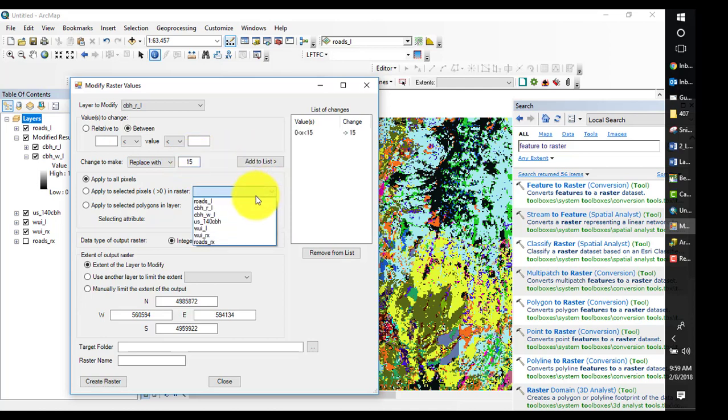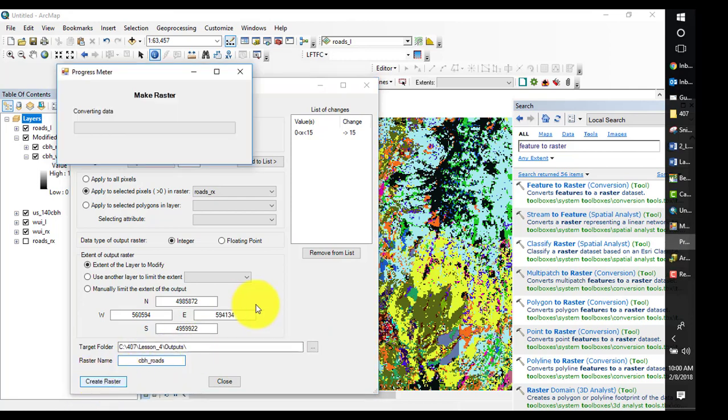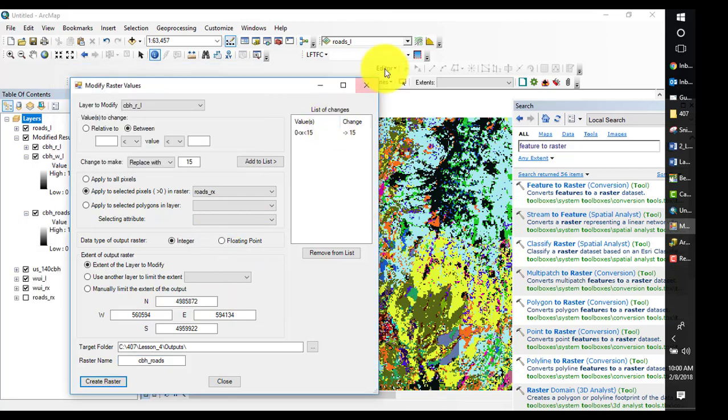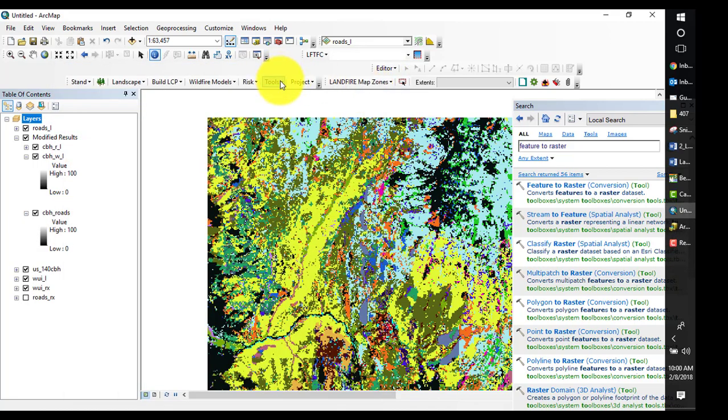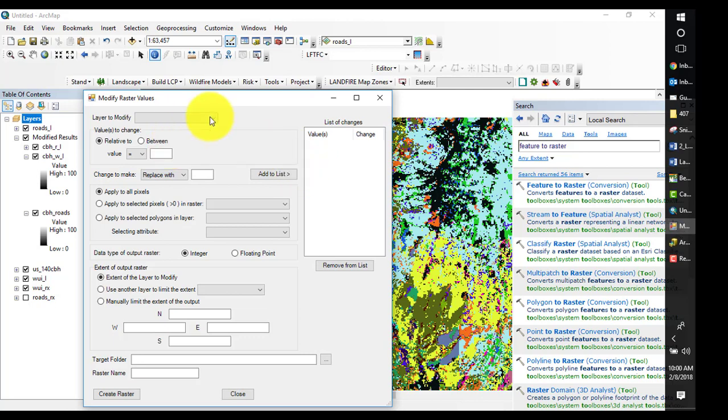And we'll be changing this for the area of the roads RX. This is the prescribed fire treatment in the roads. And outputs folder, we'll name it canopy base height roads. This is the final change to this layer for our canopy base height. And create raster. And then we'll do that same change to our WUI.